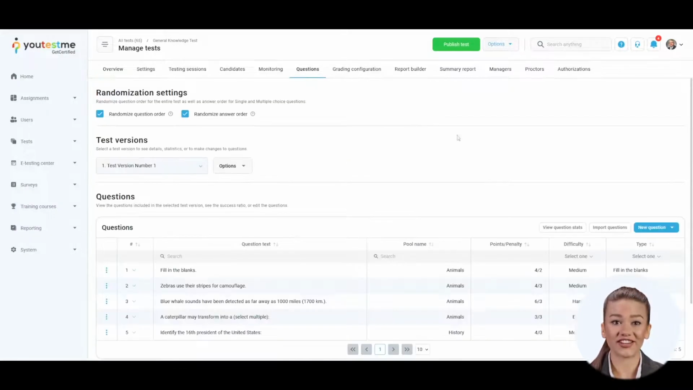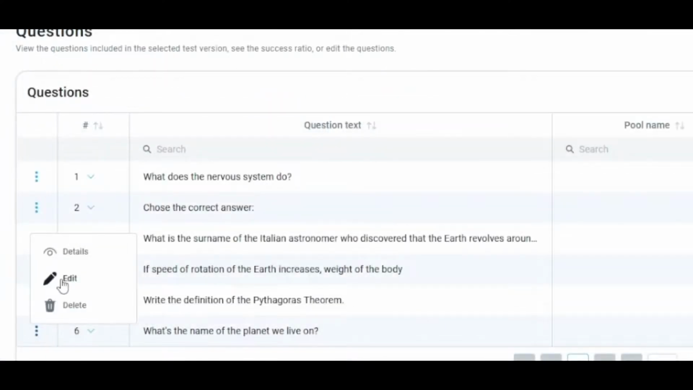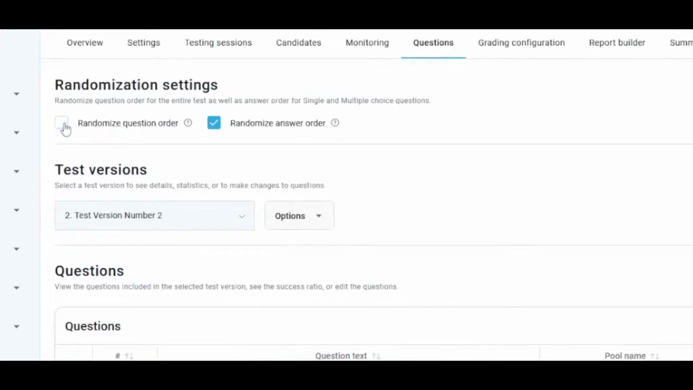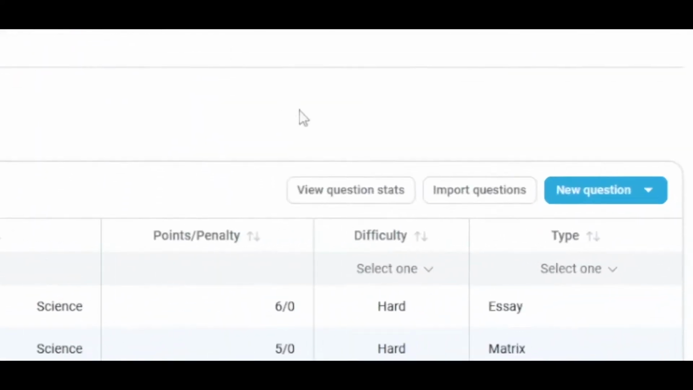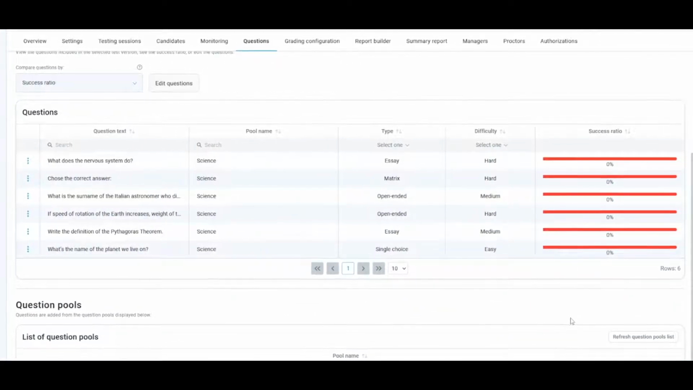Note that you can modify test versions and questions in the Questions tab. You can see the question pools and questions when selecting the test version. You can adjust the randomization options that apply to all versions or add more questions to any version in the same way before you publish the test. Click the View Question Statistics button to examine the success ratio or question occurrence.